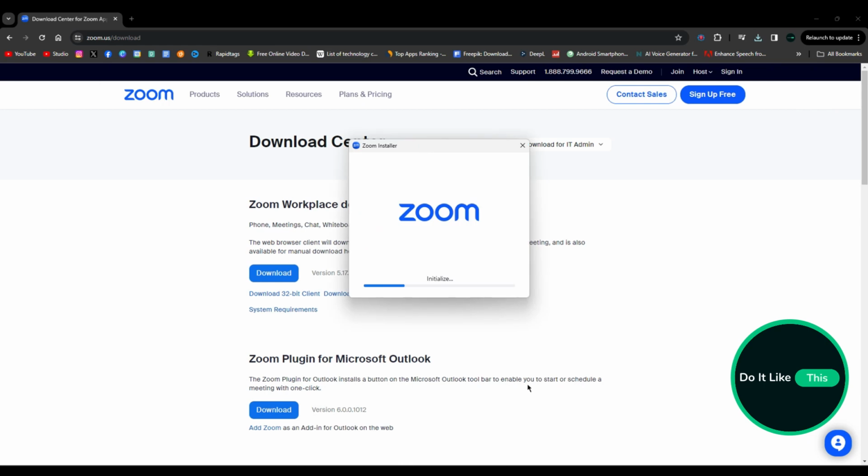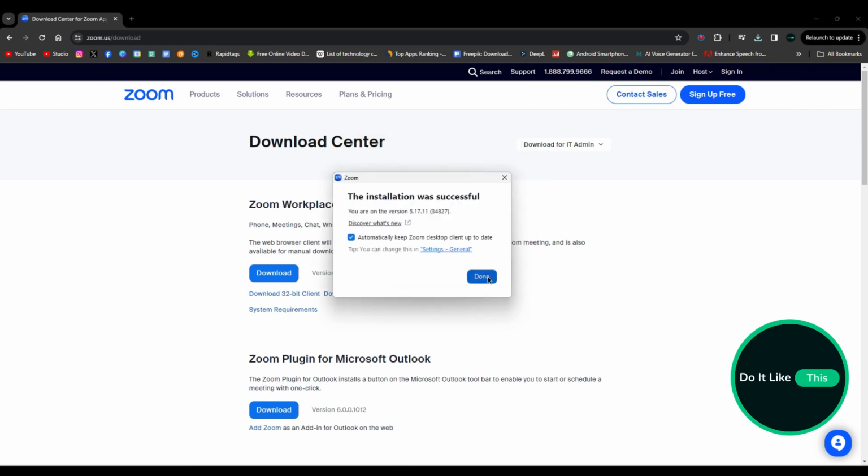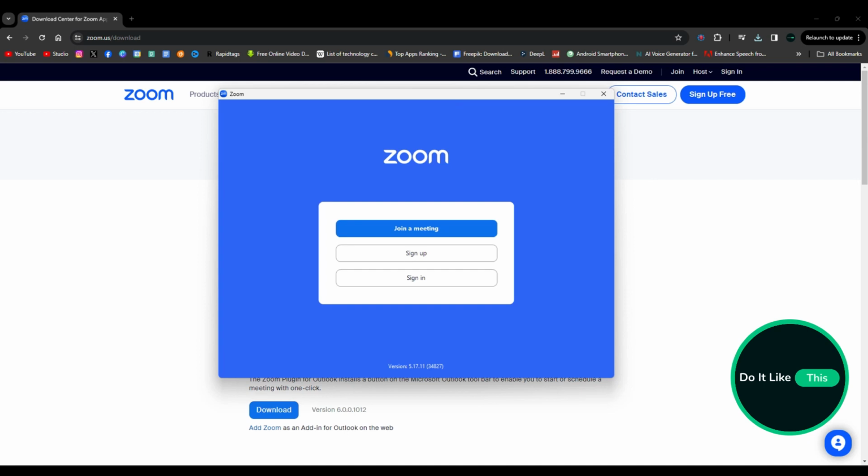Zoom will start to install where you can see. And then click Done. And that is that. Congratulations! You have successfully downloaded and installed Zoom. Now you are ready to start connecting with others via video conferencing.